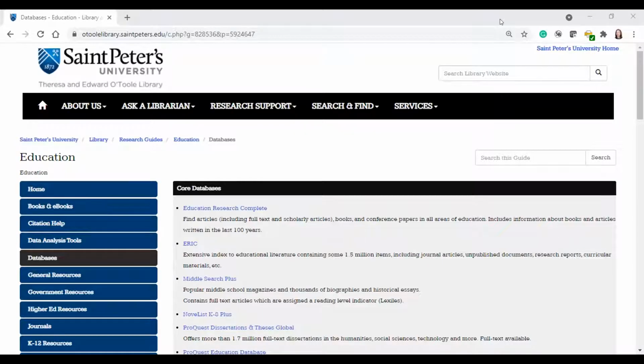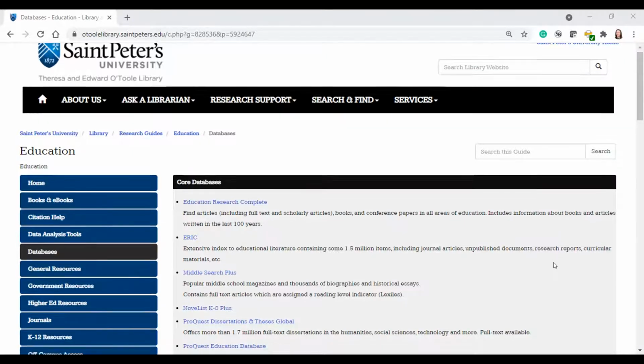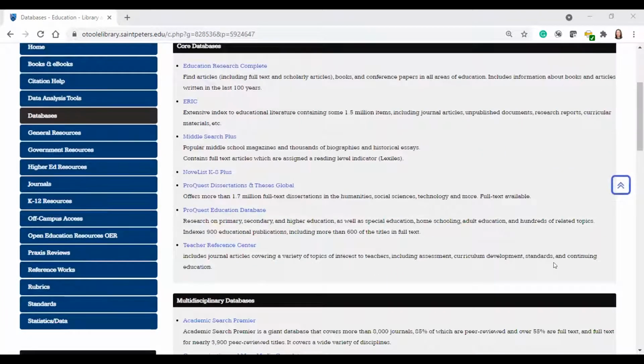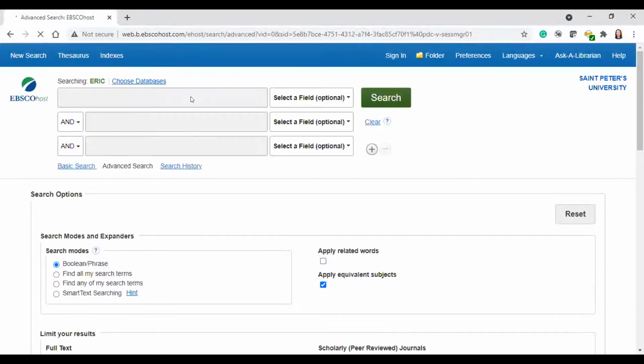When you're on this database page, take a moment to read about the various databases and consider which one you might want to search. One database often used by education students is ERIC. It's put together by the United States government and supported here by EBSCO. And it's a big database of government documents, scholarly journals, conference proceedings, and a lot of literature specific to education.